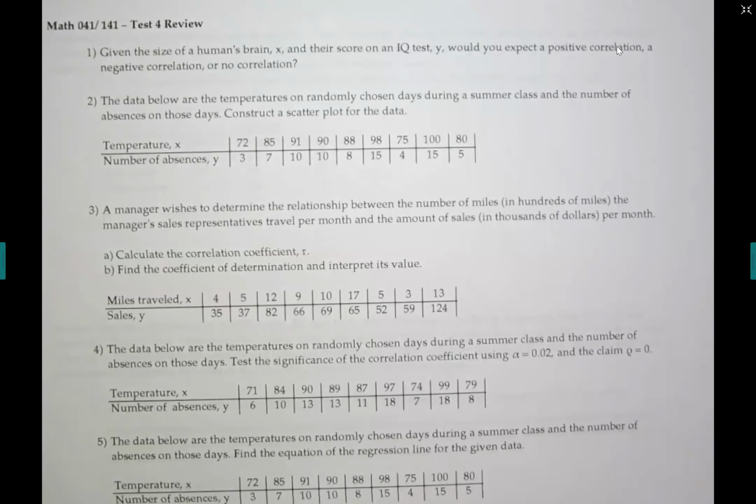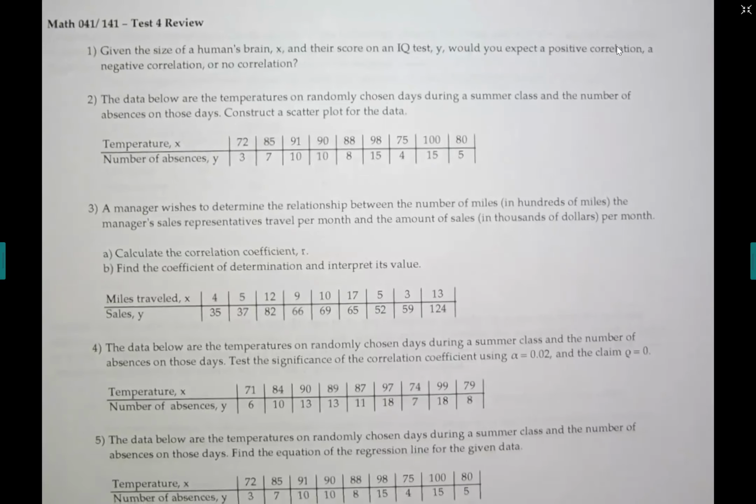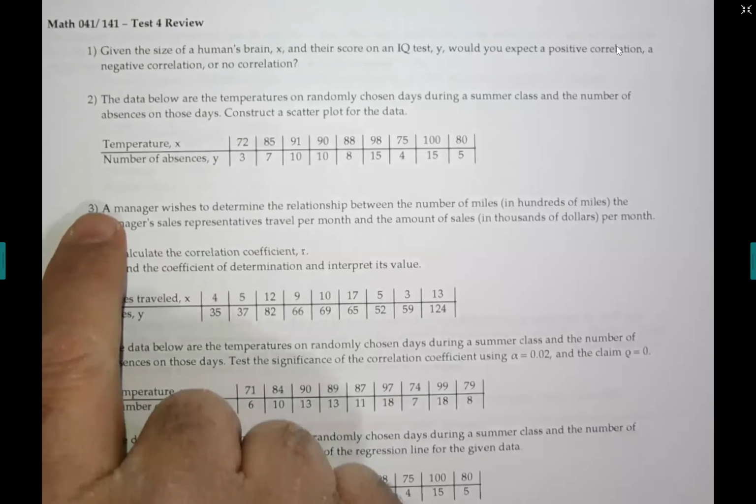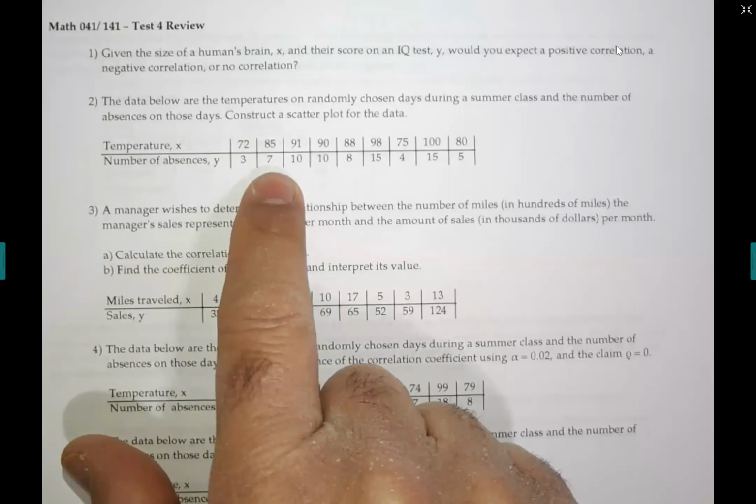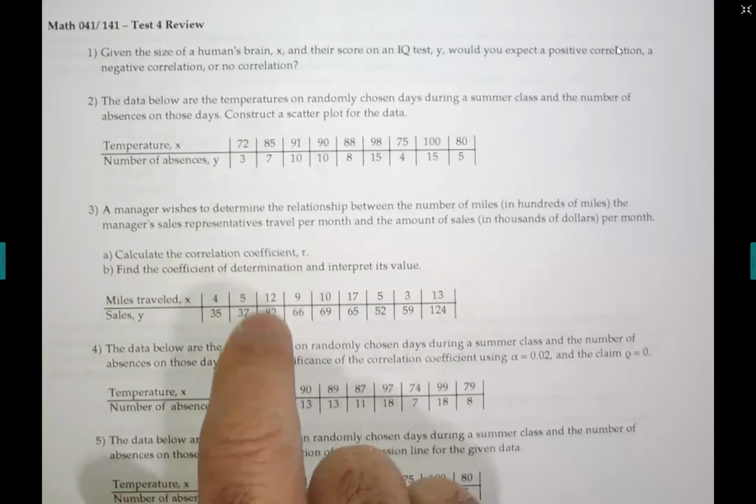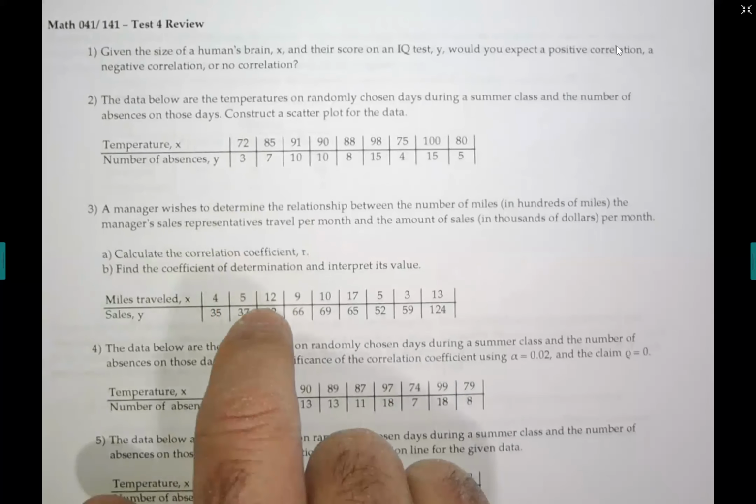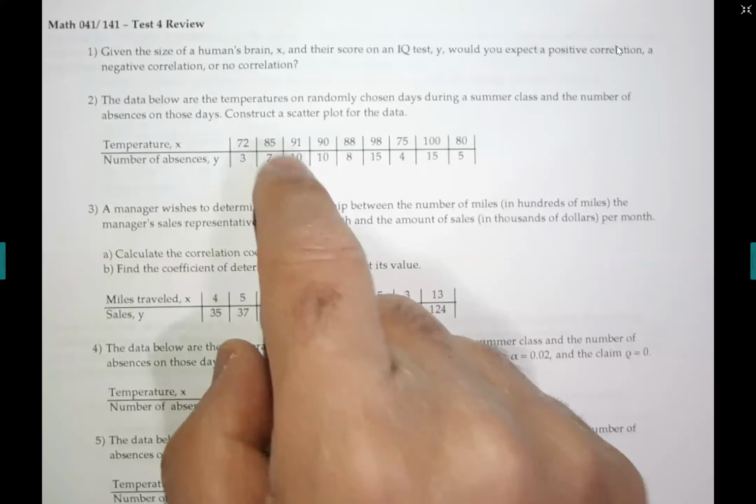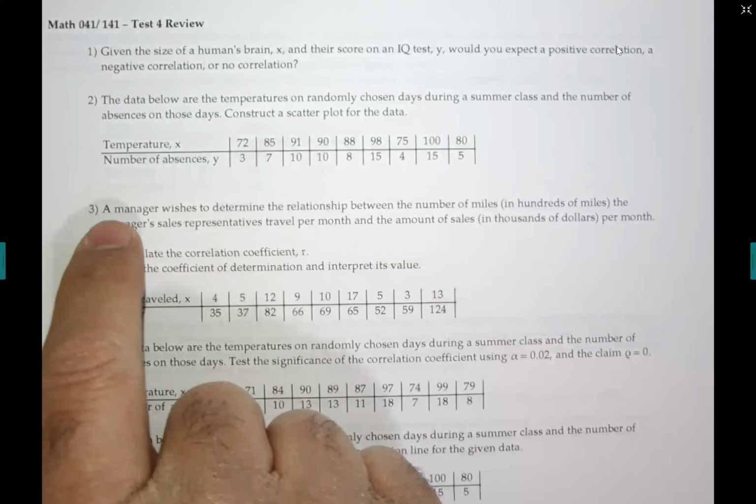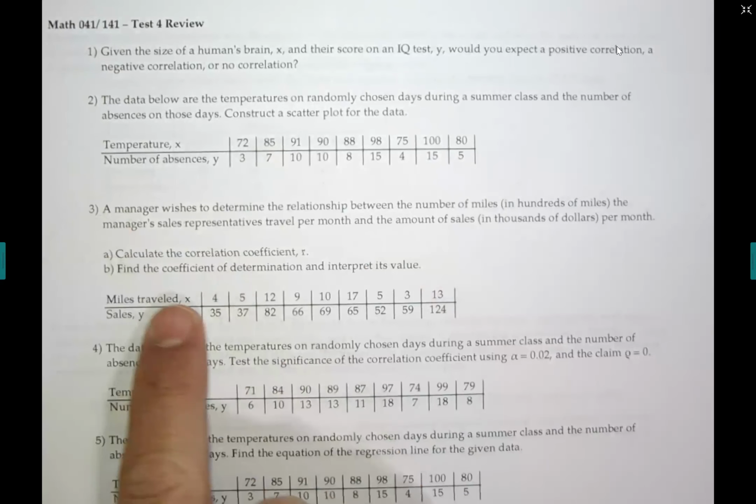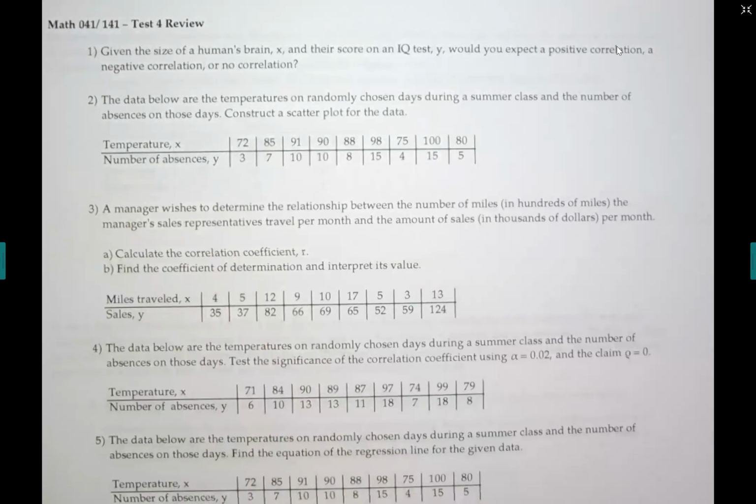Okay. What I'm gonna do, I'm gonna skip 2 and just do 3 because they are all very much the same when it comes to entering data. So for number 2, I'm just asking you to do a scatter plot. I'm gonna do the scatter plot in number 3, so then I will answer 2 at the same time. So I will pause for a minute and have you enter the data in L1 and L2 for number 3.